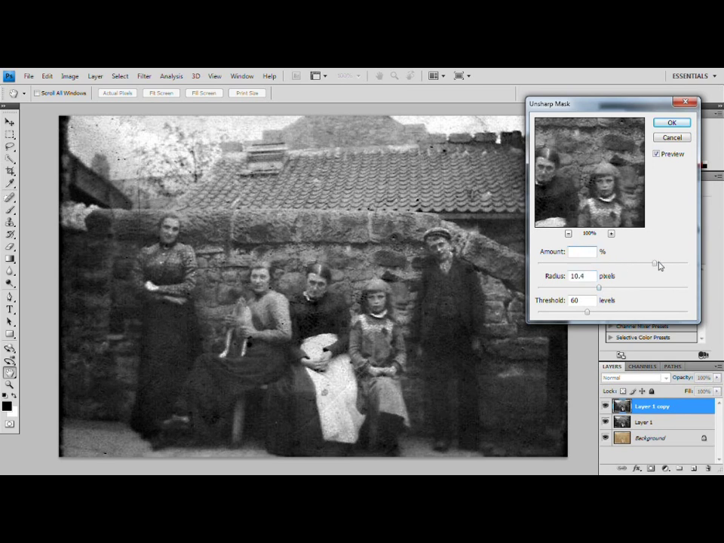Do what you think looks the best. See, that's too far because you've got the burnt out highlights again, so we'll just bring that back. When you do sharpen, there's always a trade-off between sharpness and noise. You can see how the image gets a little bit grainy once you start doing this process.